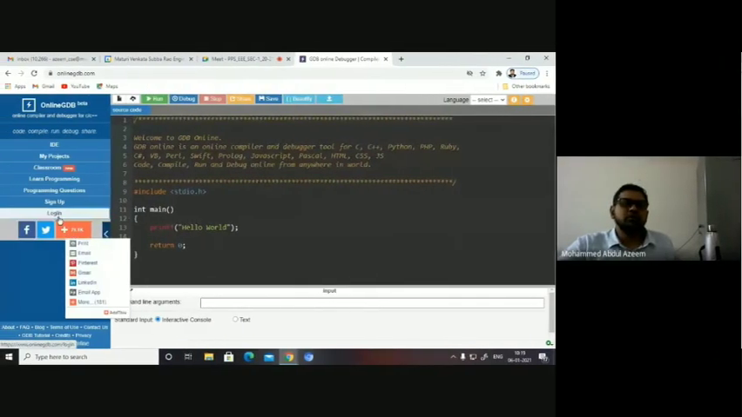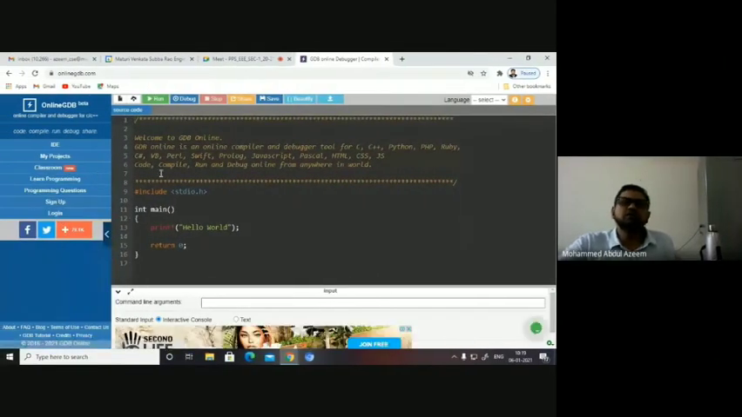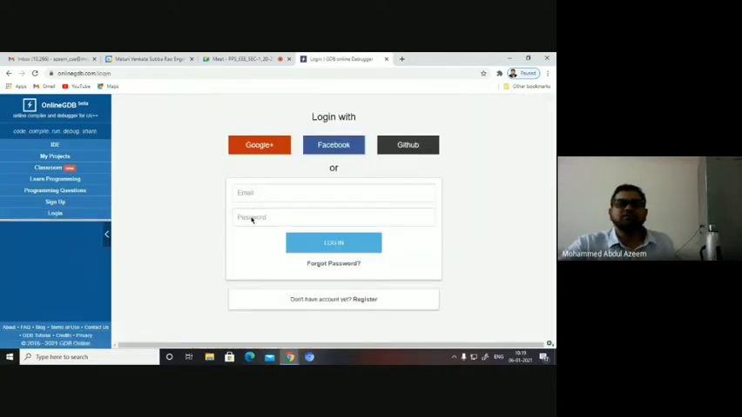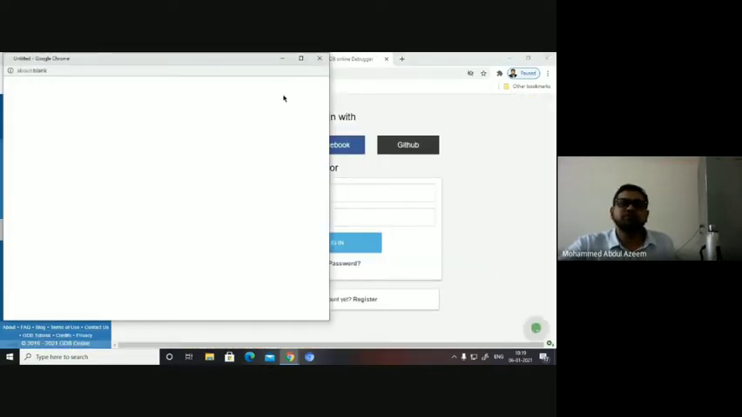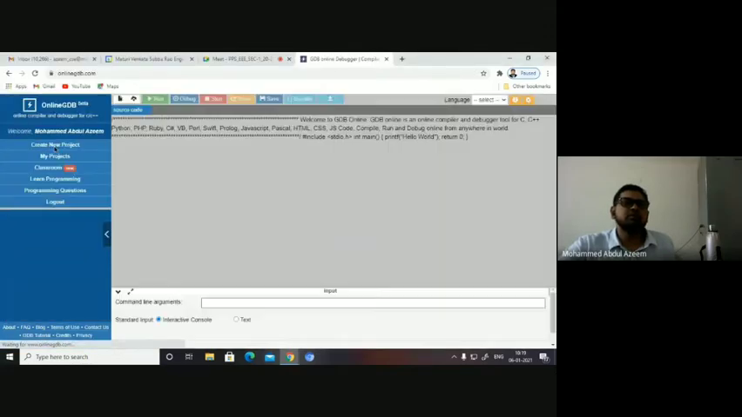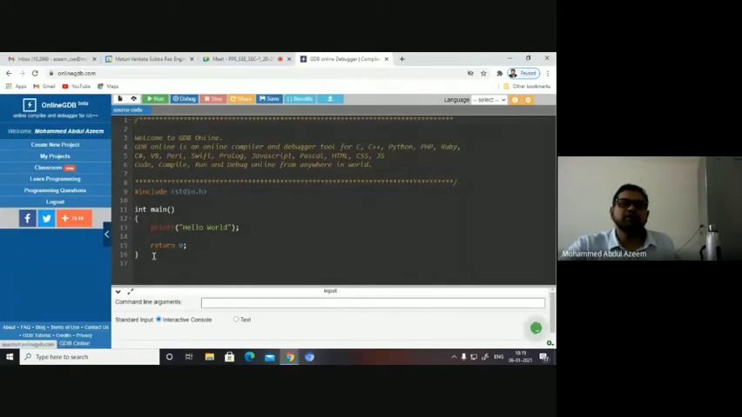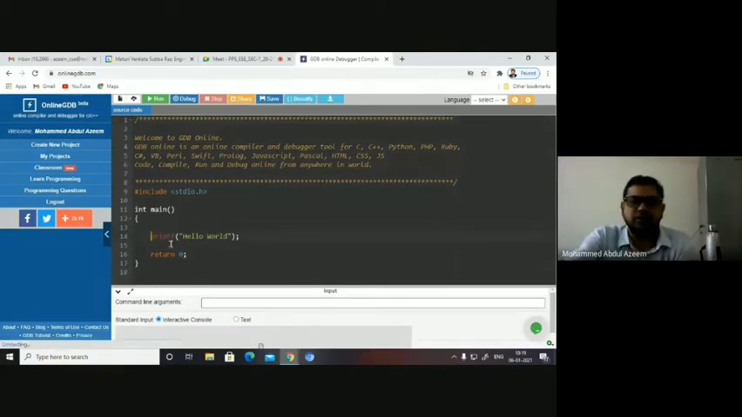So how do I log in to online GDB? I just say login here, and then I say Google Plus, and then I'm logged in. I got it with some skeleton. I can start using it now.